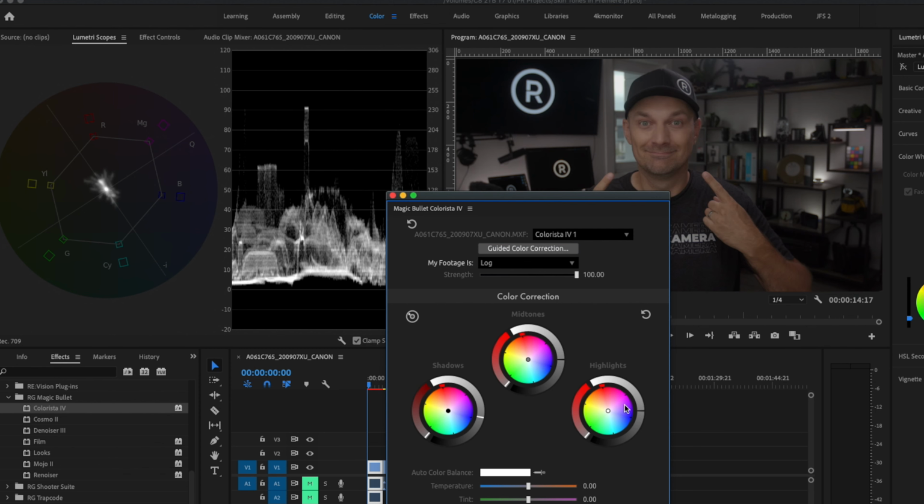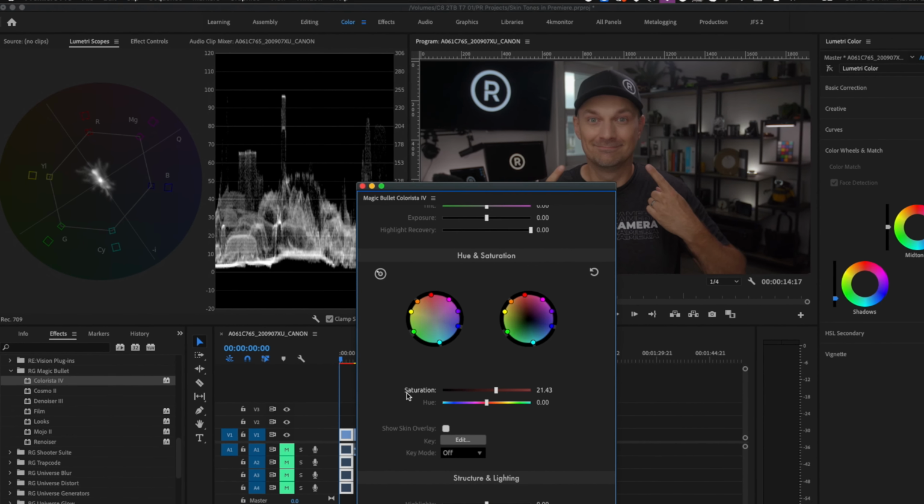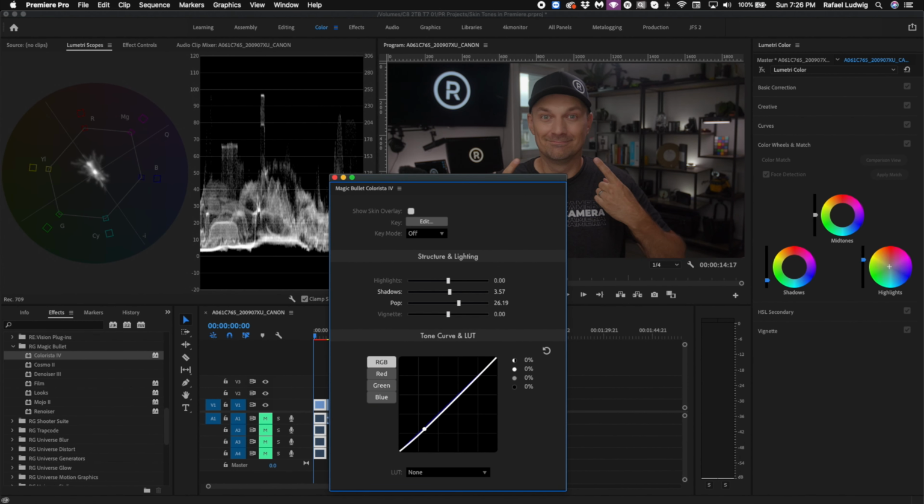The shadows to about 5%. We're going to pump up the highlights till they're just about touching 100. We're going to add saturation to the overall shot. Add a little bit of contrast using the curve adjustment.